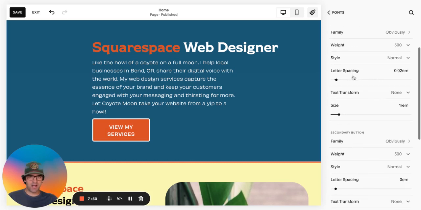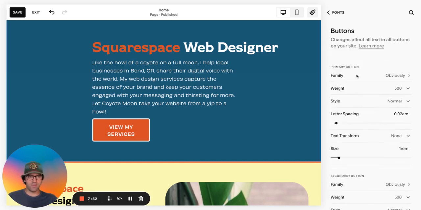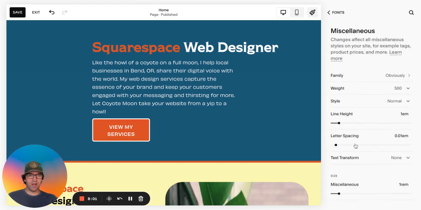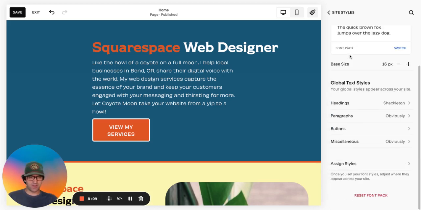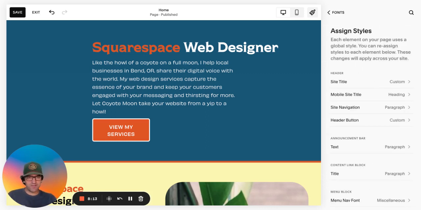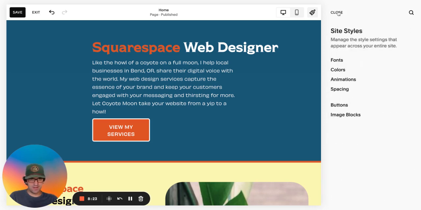Again, letter spacing, style, text transformation, all of that good stuff here. You can also set those for your primary button, your secondary, and your tertiary buttons. Okay, miscellaneous, that's going to apply to different miscellaneous aspects of your website, and you can set those accordingly as well. Now, if you want to assign styles to specific areas of your site, so mobile site title versus the site title, site navigation versus the header button, these are all customizable here within the Assign Styles settings.